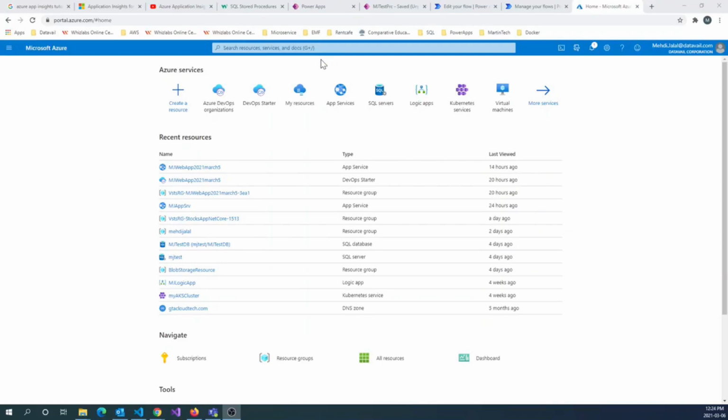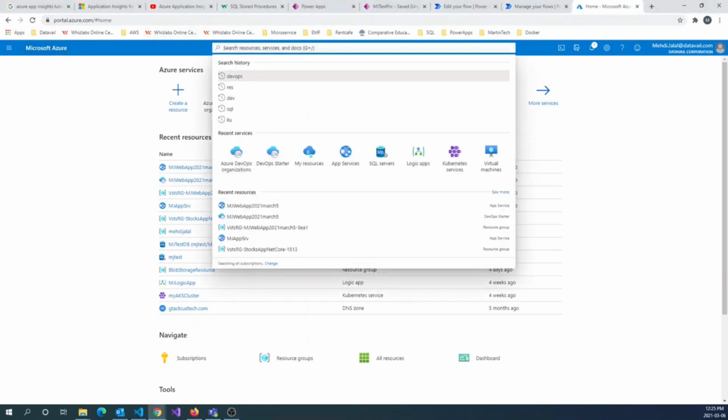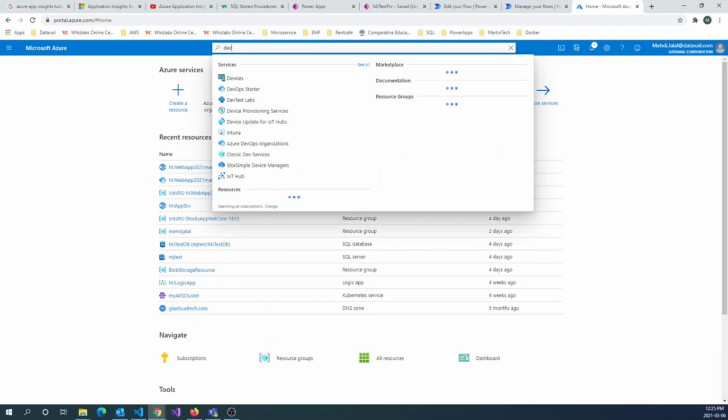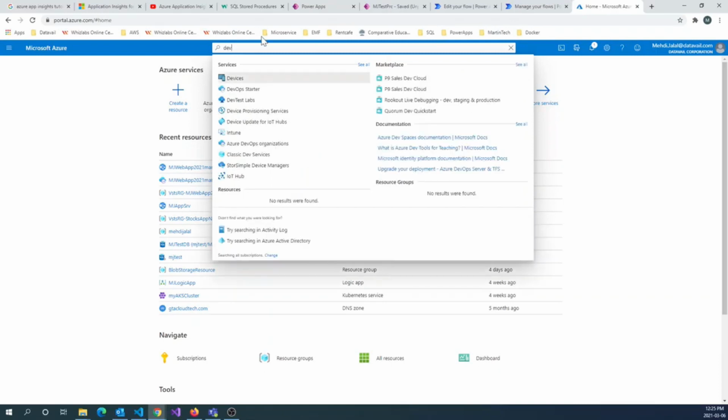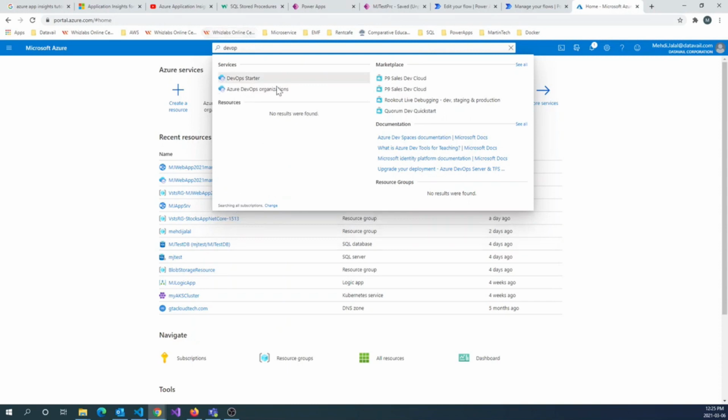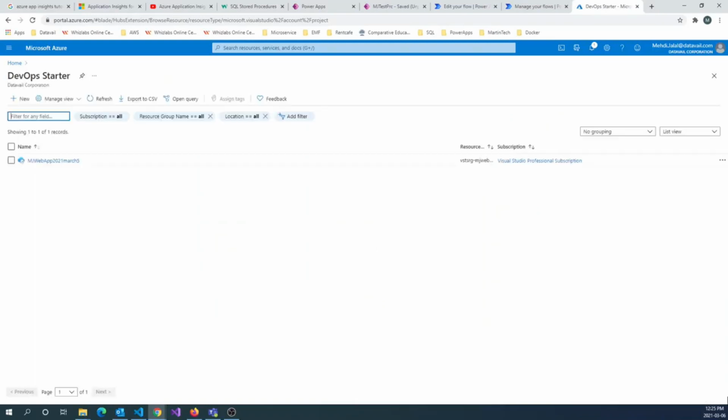I suppose that you have already your Azure account. Once you logged into your Azure portal, search in the search bar, if you type DevOps, it will bring, for example, DevOps Starter. If you click on the DevOps Starter, if you had already some projects dedicated that show here, and I will create a new project for you guys. I will click new here.